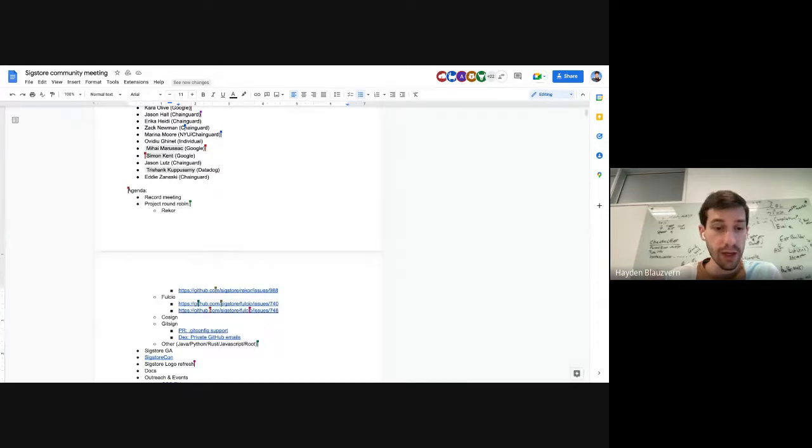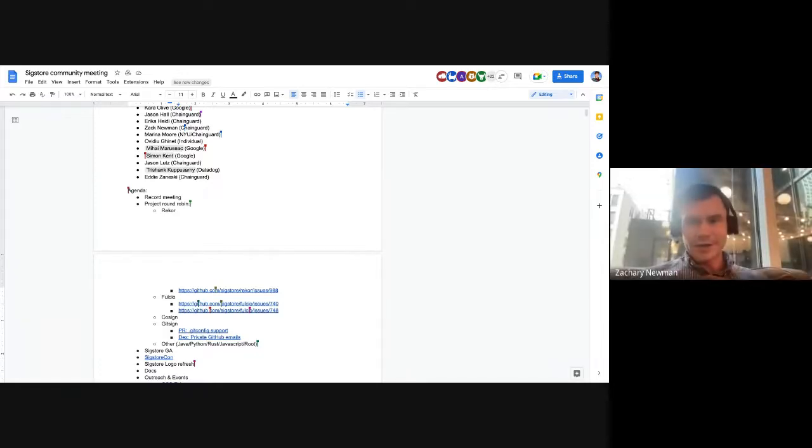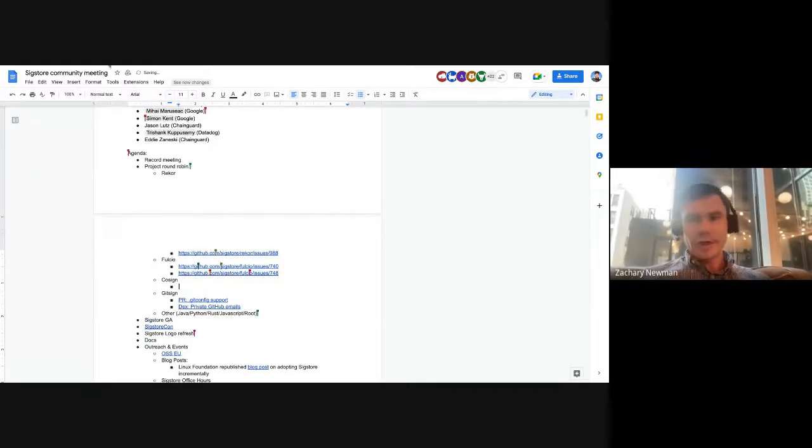Alrighty then, Cosign. I have one thing for Cosign, which is in past community meetings, we've mentioned a document that Hayden wrote about requiring that when you verify things using Cosign, you provide explicitly what identity or key you mean to be verifying them against.